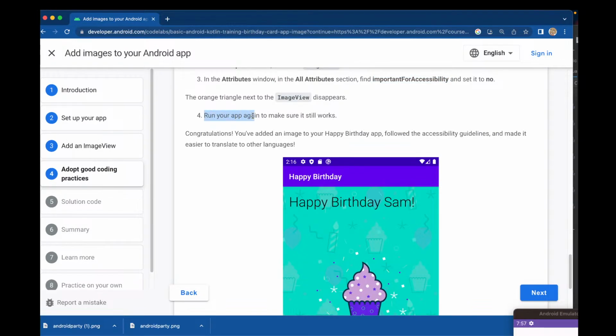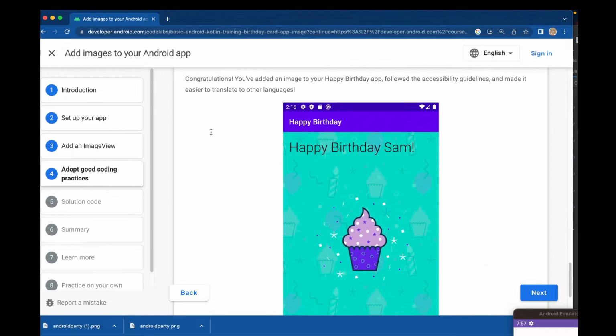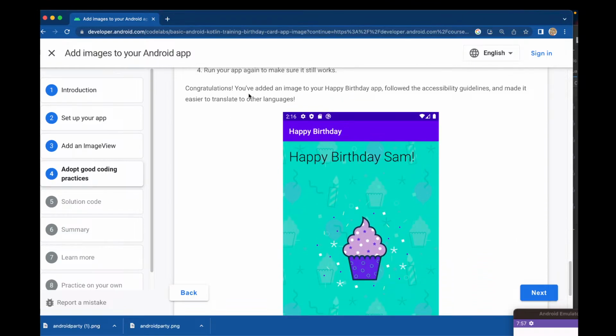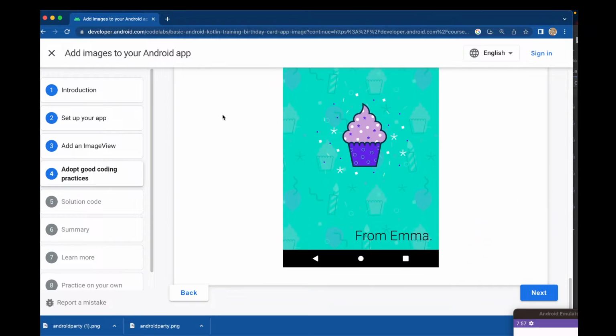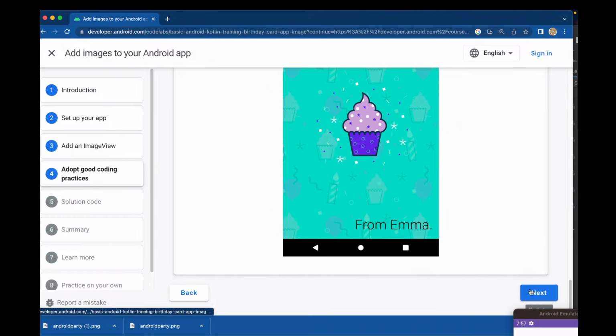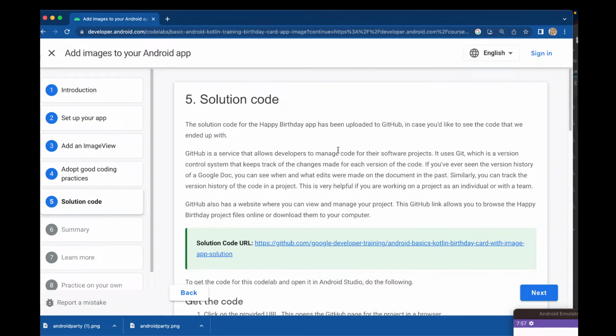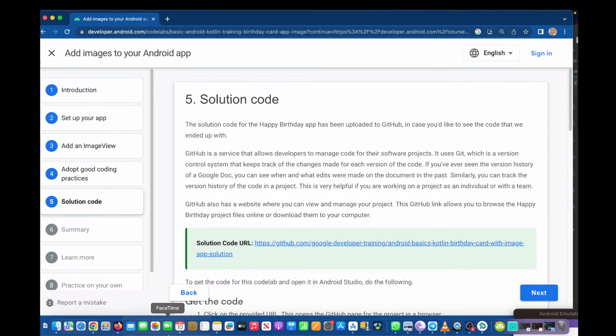All right, it says run your app again to make sure it still works. Congratulations, you added an image to your happy birthday app, followed the accessibility guidelines, and made it easier to translate to other languages. So yeah, that's also one reason why I like to follow these code labs, so that it can show you best practices straight from the developers of Android. And so I'm going to go ahead and run our app and see how it looks.